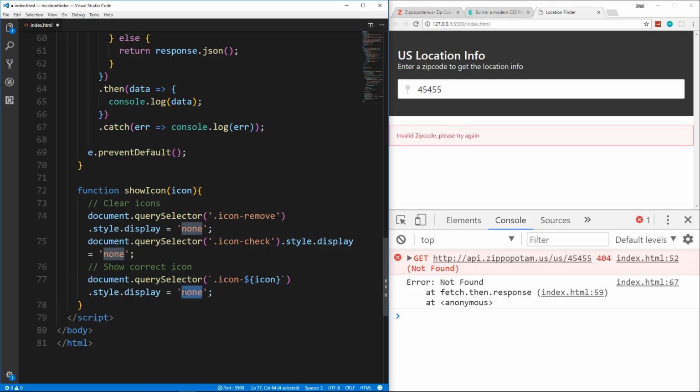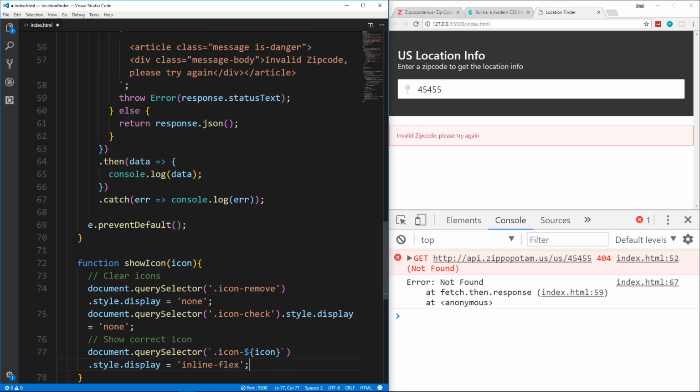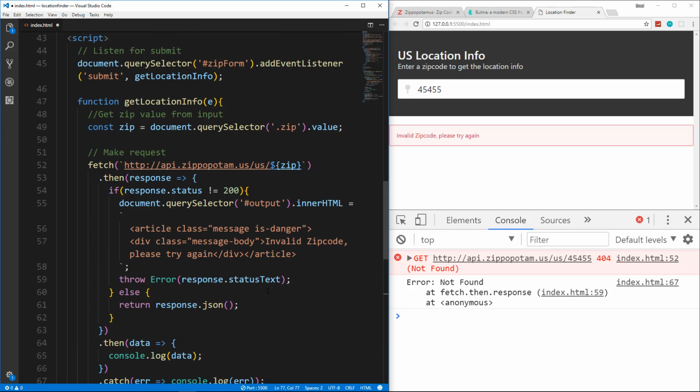Now instead of setting it to none, we're going to set it to inline-flex. All right, that's what Bulma uses to actually display their icons here. So it's going to go from display none to inline-flex. Okay, and then we need to decide where we're actually going to show the icons and when.